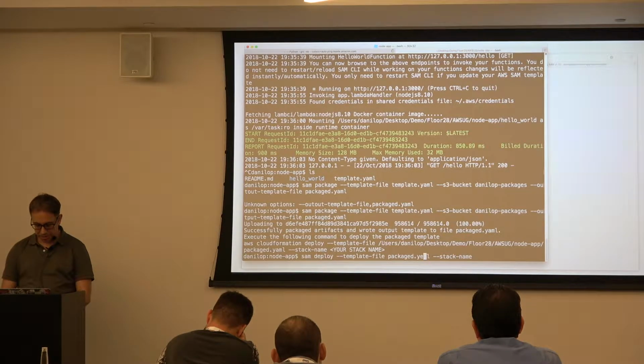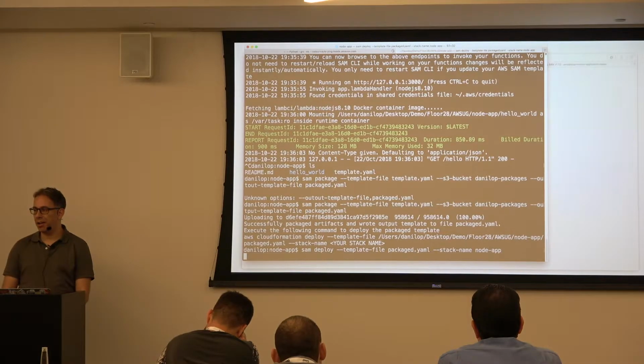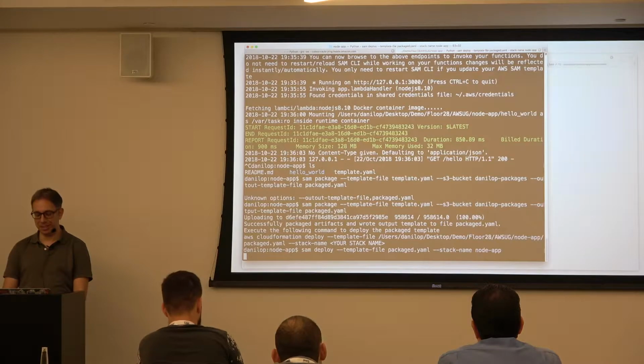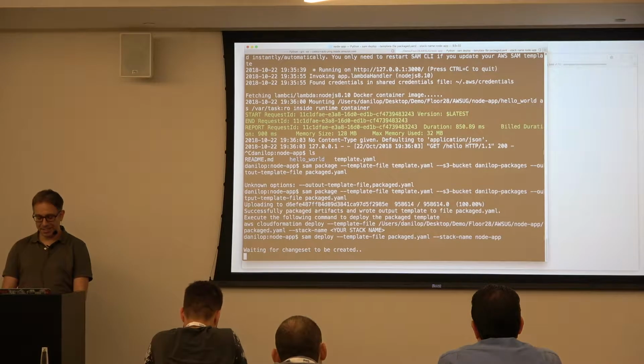The stack name, let's call it node app. And do you think this works? There is one thing missing. A few seconds before we get there. No, it will work.